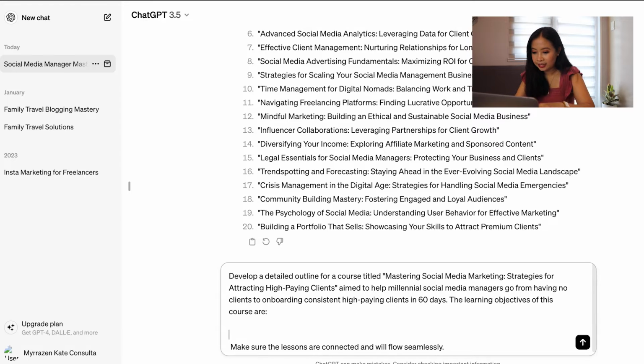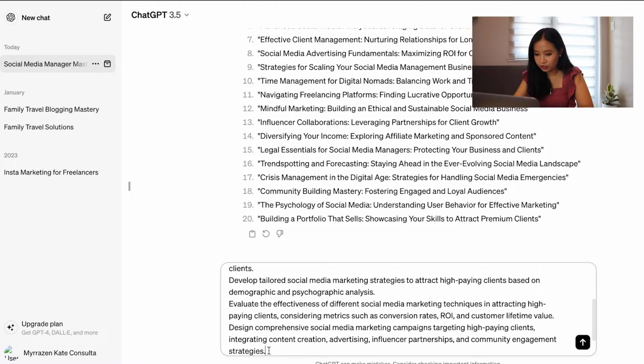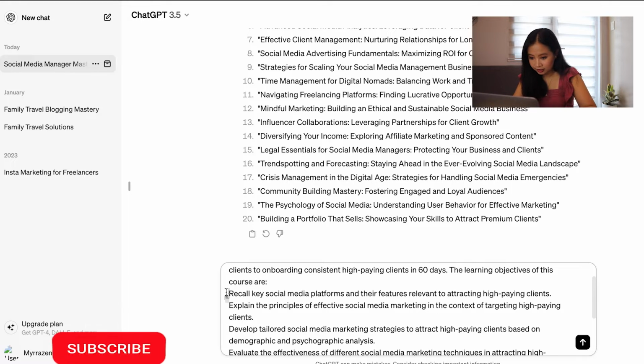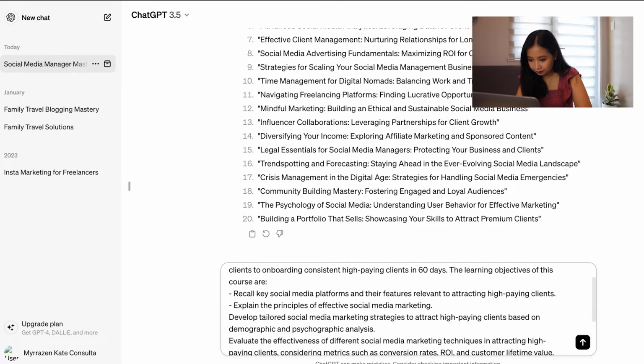So let's say that for this example, I'm just using these 5 from ChatGPT. They will be able to recall key social media platforms and their features relevant to attracting high-paying clients. They'll be able to explain some basic principles of effective social media marketing. Let's shorten that. They will be able to develop tailored social media marketing strategies to attract high-paying clients.